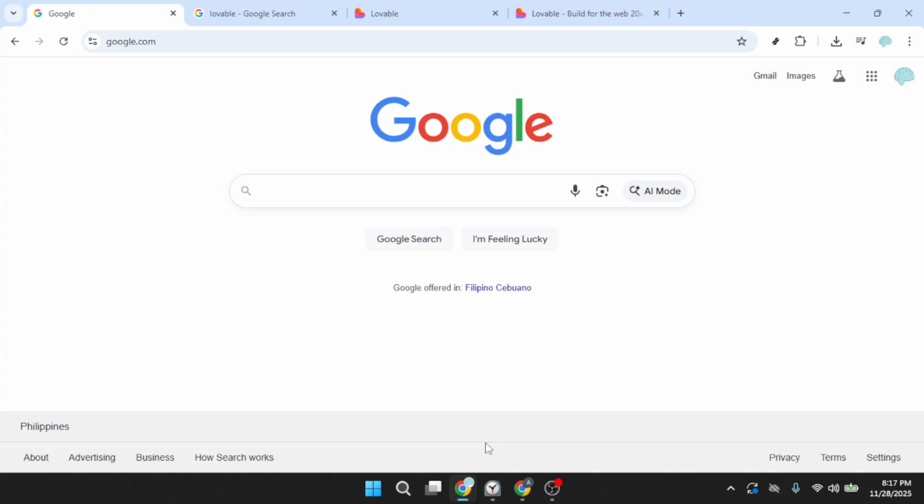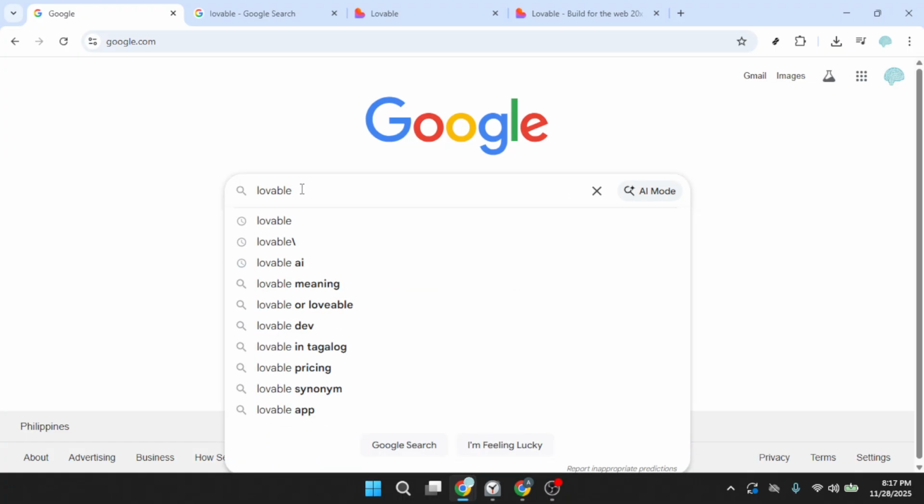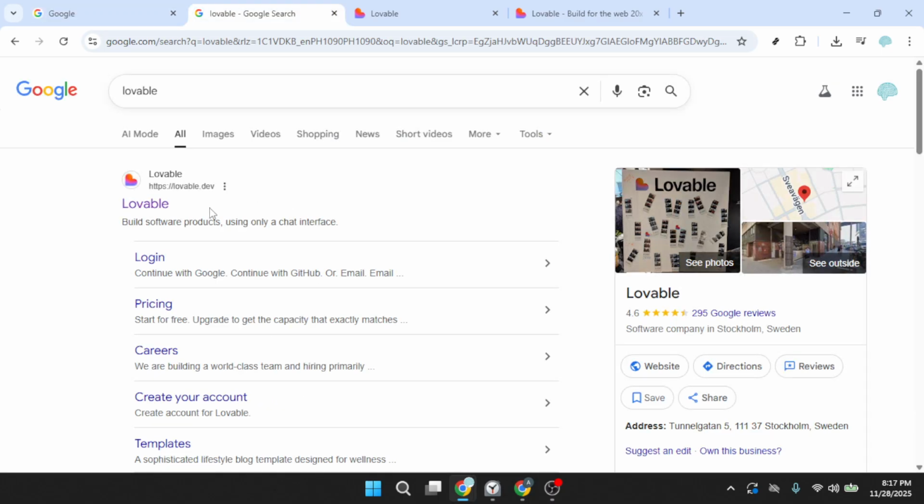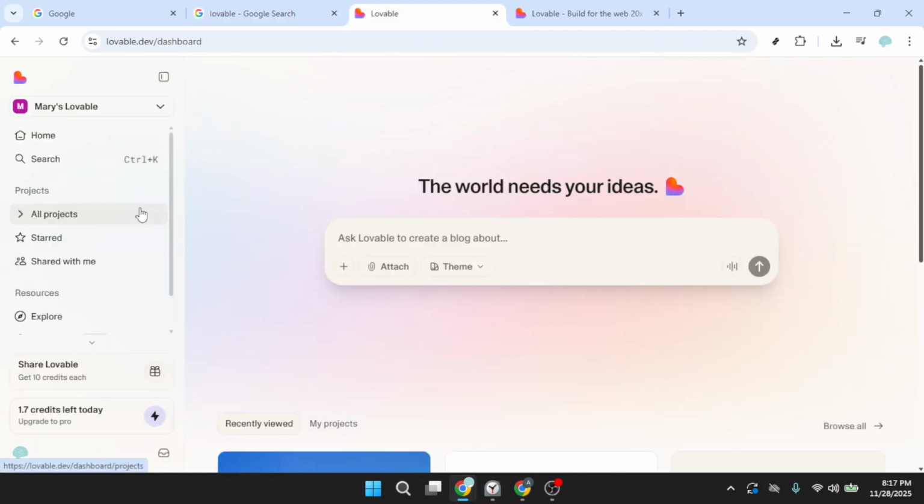Open your browser and head to Google. In the search bar, type Lovable and press Enter. In the results, click the official Lovable website to launch the platform. If you're not signed in yet, log in so you can access your dashboard.